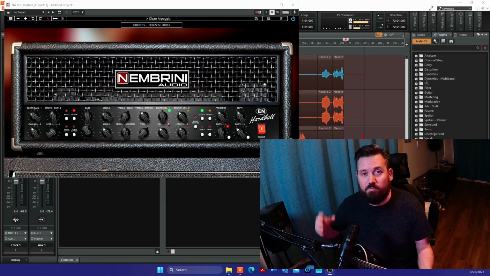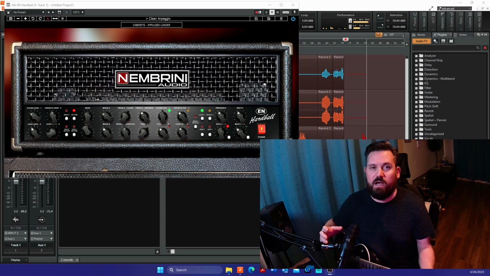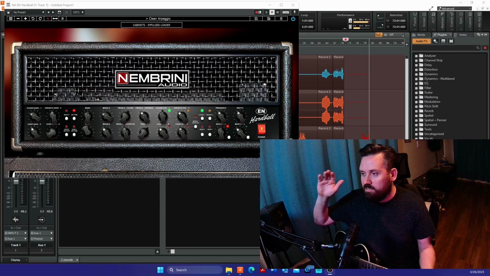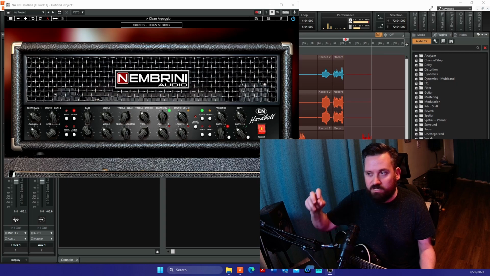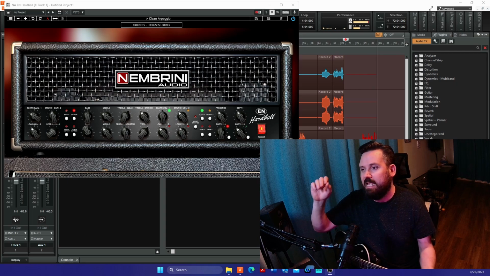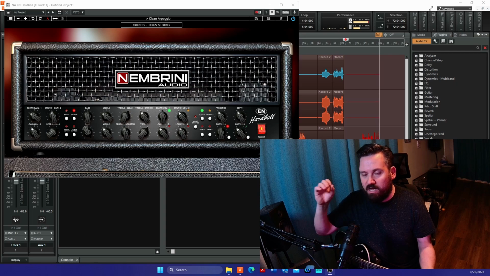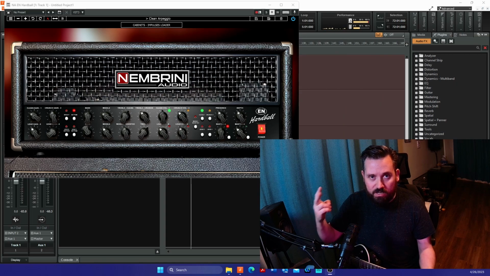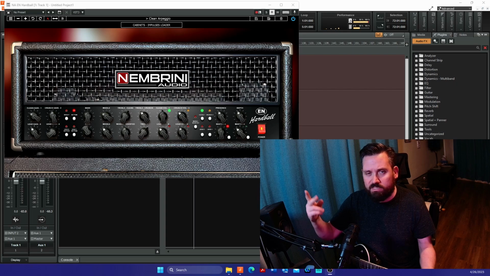So you just heard the plugin with full-on ripping high gain, but this thing has four channels. It's not just all distortion. Well, it's mostly distortion, but it's got clean, it's got crunch, and it's got two independent lead channels, both with slightly different flavors of overdrive.